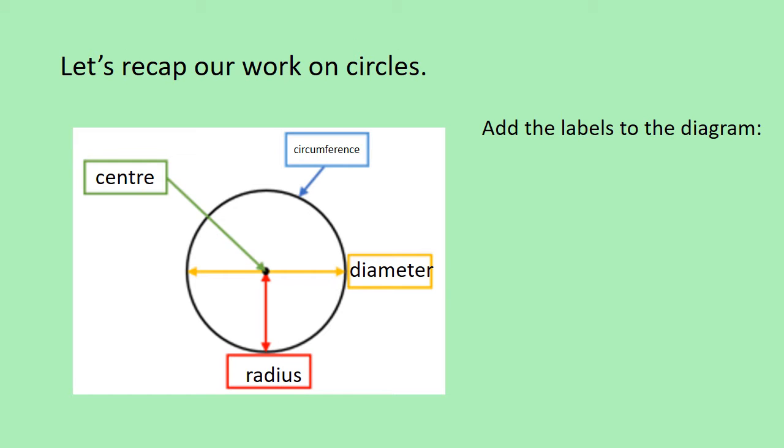So starting with the centre of the circle, that's in the green box, it's represented by the black dot in the middle of the circle there. The diameter is the distance all the way across the circle, the yellow arrow, and the radius is like a ray coming out from the middle of the circle, so that's the red arrow. The circumference is the distance all the way around the edge of the circle, so that's the dark blue line.